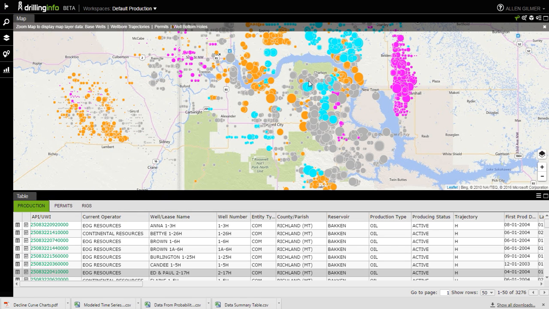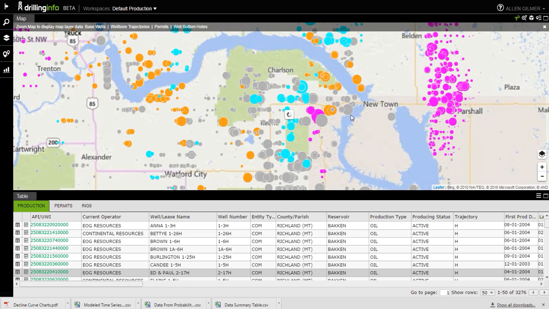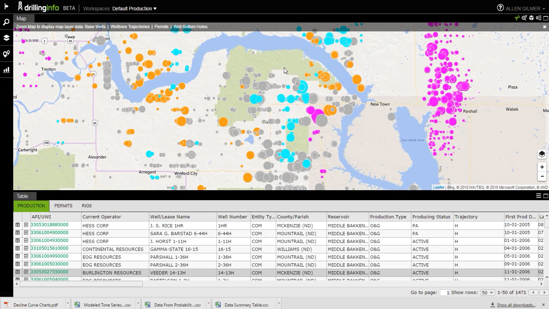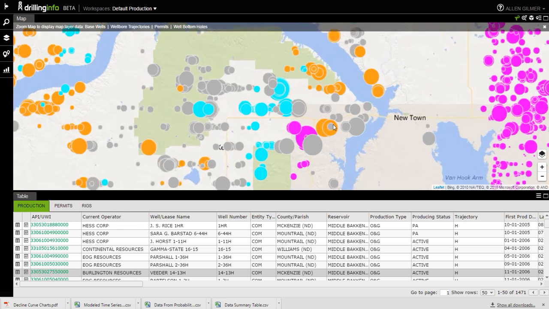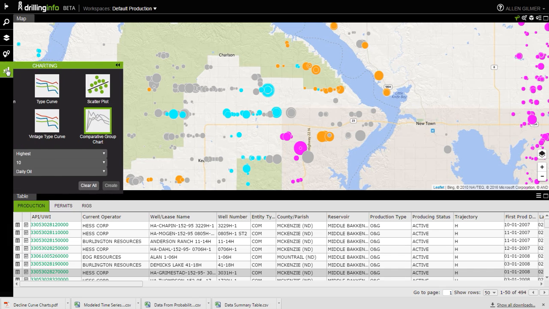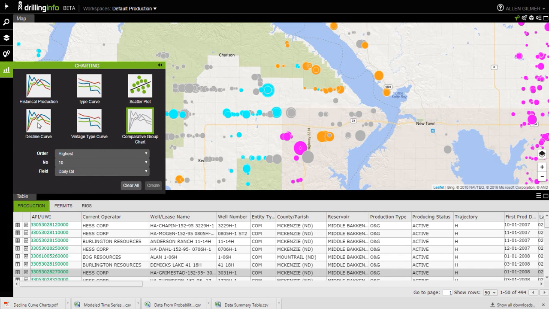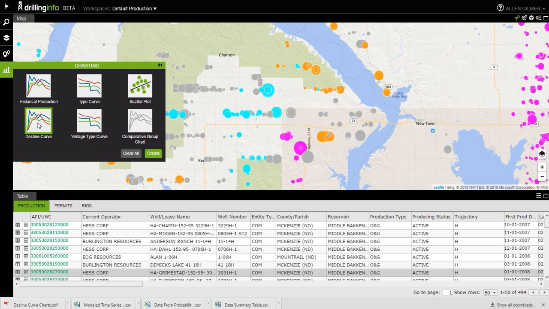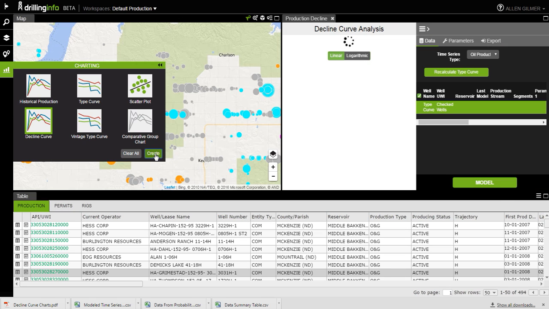Well, now I'm going to just zoom into this little area right here. So now we're about 494 wells. And I'm going to come over here and do decline curve. So what you're going to ask me, what in the world is that? I'm going to hit create. And this is taking the 494 wells right over here.